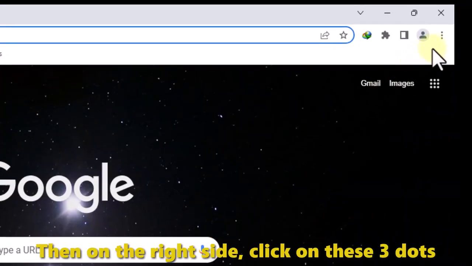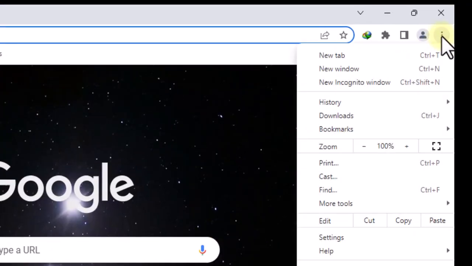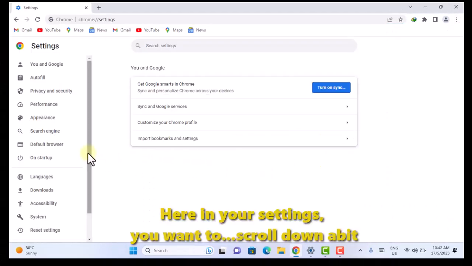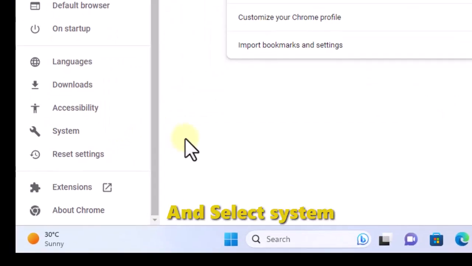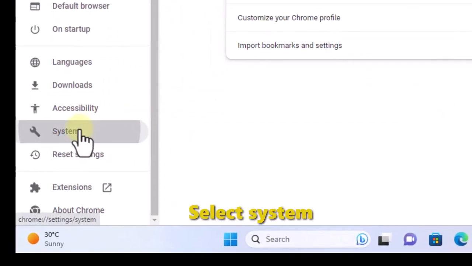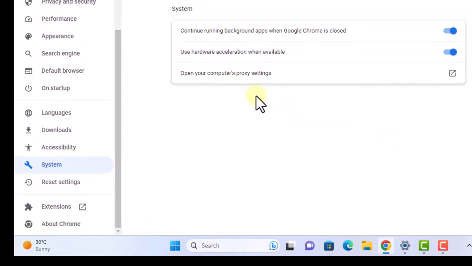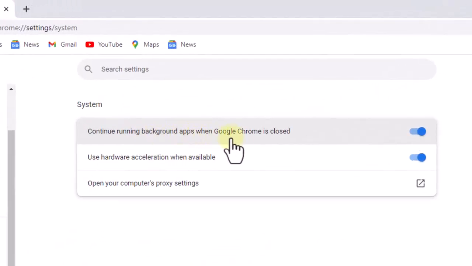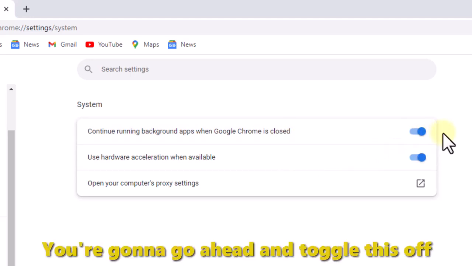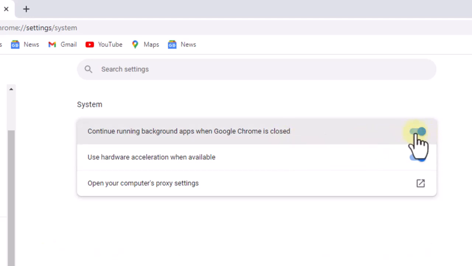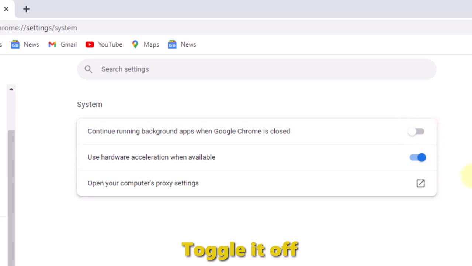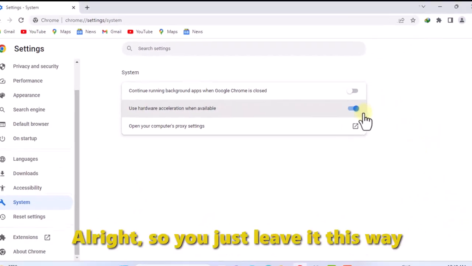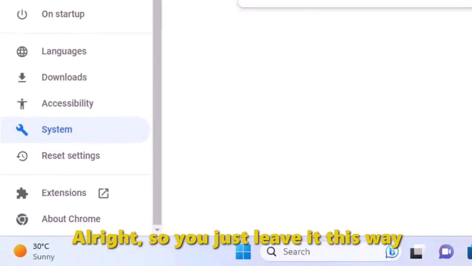Then on the right side, click on the three dots. Go onto your settings. Here in your settings, you want to scroll down a bit and select System. You're going to see above here, continue running background apps when Google Chrome is closed. You're going to go ahead and toggle this off. And ensure this one is toggled on. Alright, so we just leave it this way.